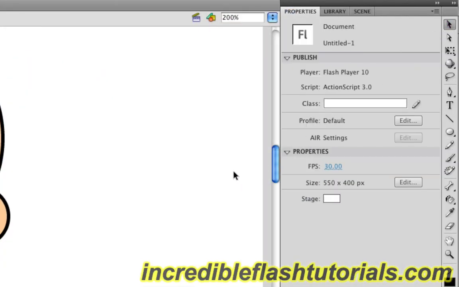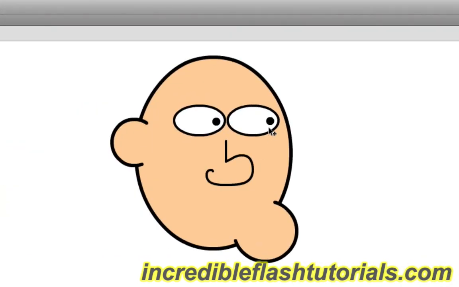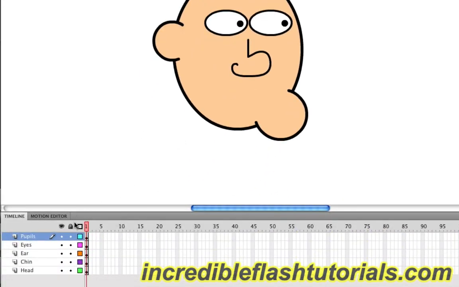And a really easy way to kind of do this stuff is, the nose is actually on the pupils layer right now, and we want it on its own layer. So what I'm going to do is come down to my timeline here, and do you see this lock symbol right here? I'm going to click it. That's going to lock all the layers, which means you can't edit them at all. You can't even click on them when the layers are locked.